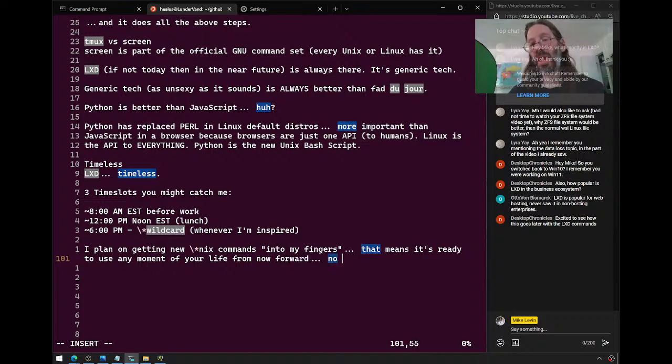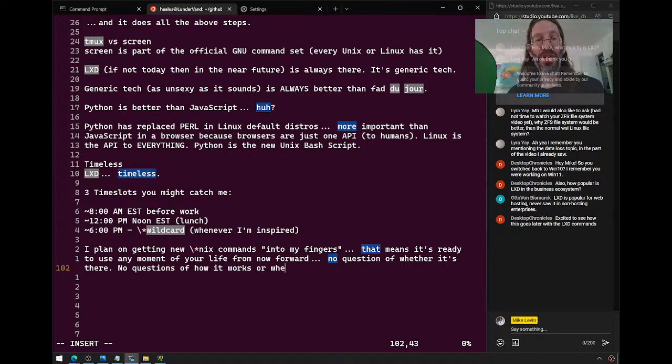No questions of whether it's there. No questions of how it works or whether it might ever let you down. No, it's now like it's part of your body.